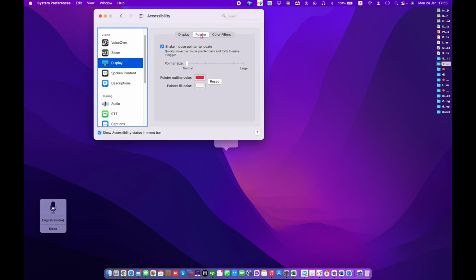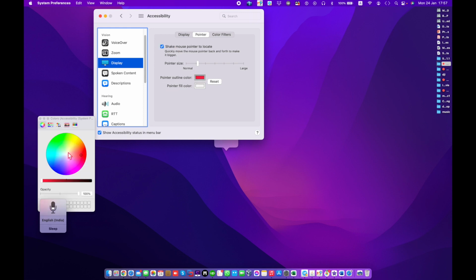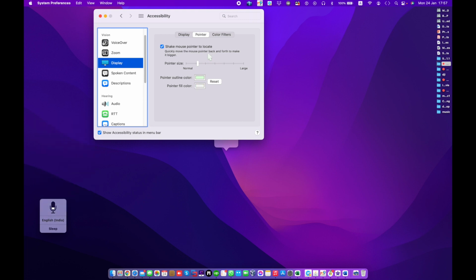Same here, your pointer. If you want to shake the mouse pointer to locate it, for example, I'm going to shake my pointer and my pointer will be large. If I uncheck this option, when I shake my pointer, the pointer size will be the same. You can set pointer size from here, larger or normal. Same, pointer outline color and pointer fill color, which color you want to use for the pointer.